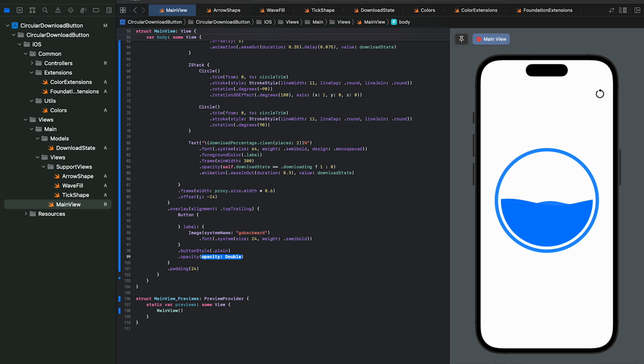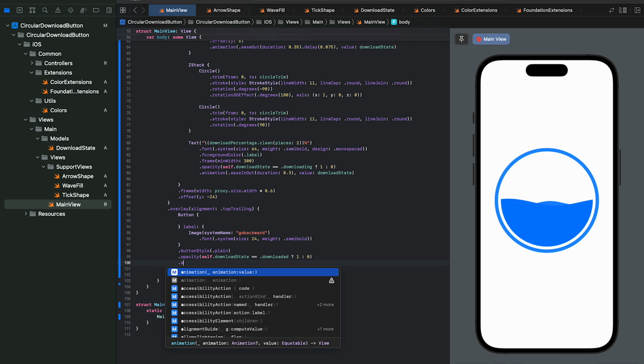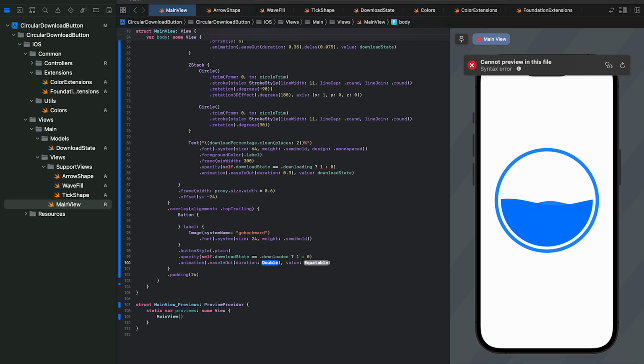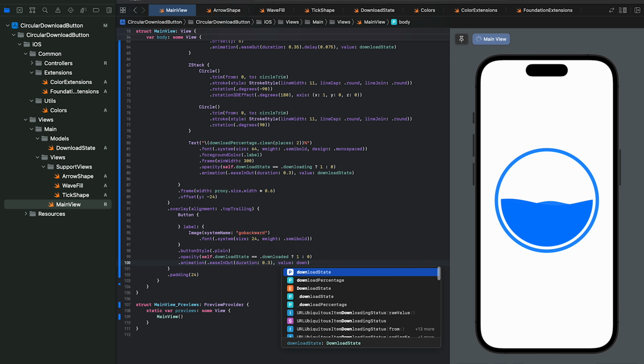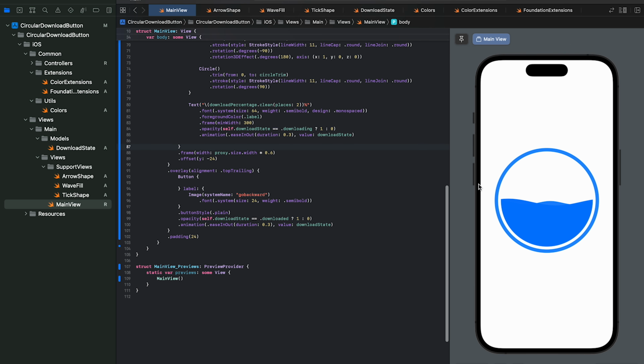Now we'll use the opacity and the animation modifier to animate the retry button. We only want to show the retry button when the download state is set to downloaded. Let's use the ease in out timing curve for this animation. Now that the UI is almost ready, we'll write functions to update the value of the various state properties to achieve the animation.